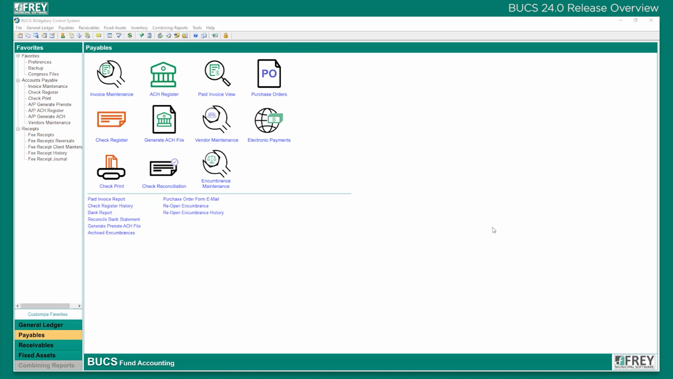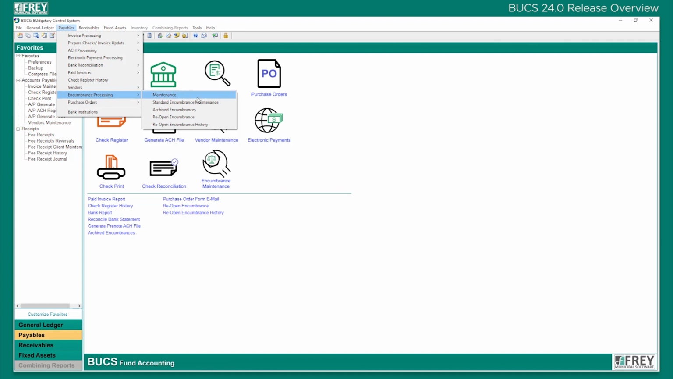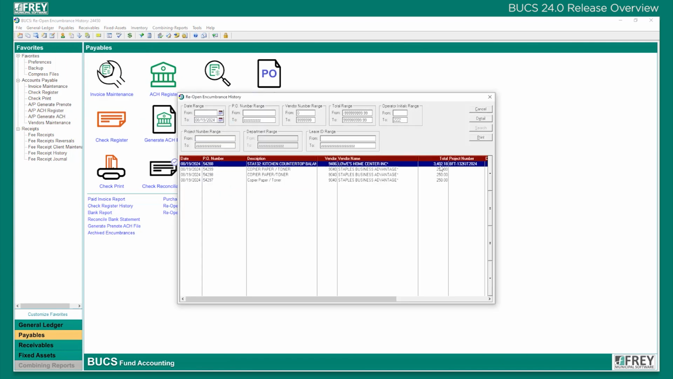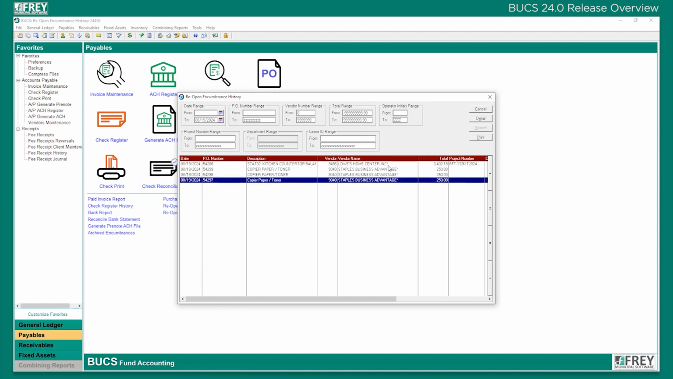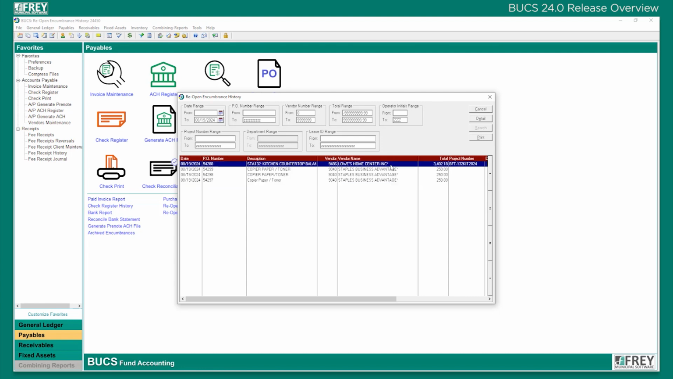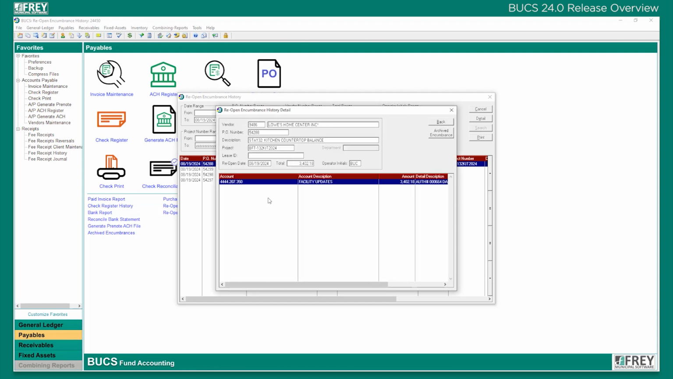The next thing I want to show you is there is a reopen encumbrance history that we can look at. We go to encumbrance processing and go here to reopen encumbrance history. And then there's that 3402 that I reopened for Lowe's Home Center. And then these are just some examples I was doing before where I was deleting them and reopening them. But this is the main thing. And if you double click on it, I'll show you the GL account numbers that were used. So let's go back to the main menu.